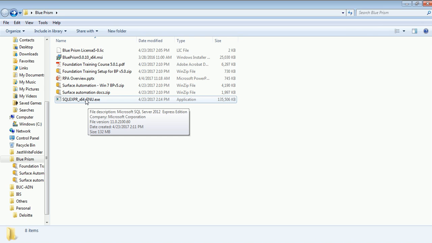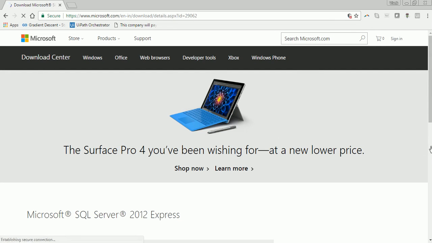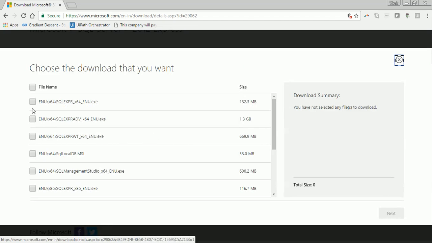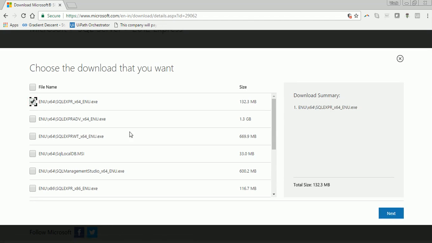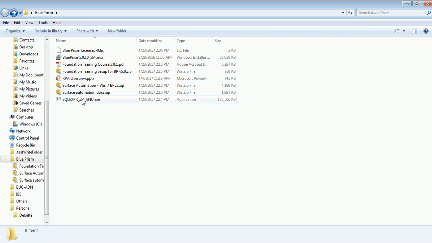You can get the free version of SQL Server from Google. You just search for it like this. Search for SQL Server 2012 Express Edition, go to the Microsoft website, and then select download. Select the Express Edition, the first one, and then click on next. It will be downloaded to your system. Once done, you will get the installation file and we need to install it.